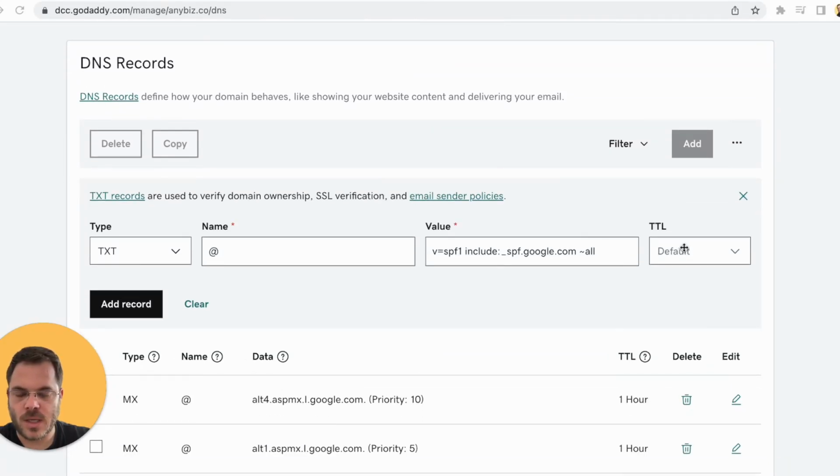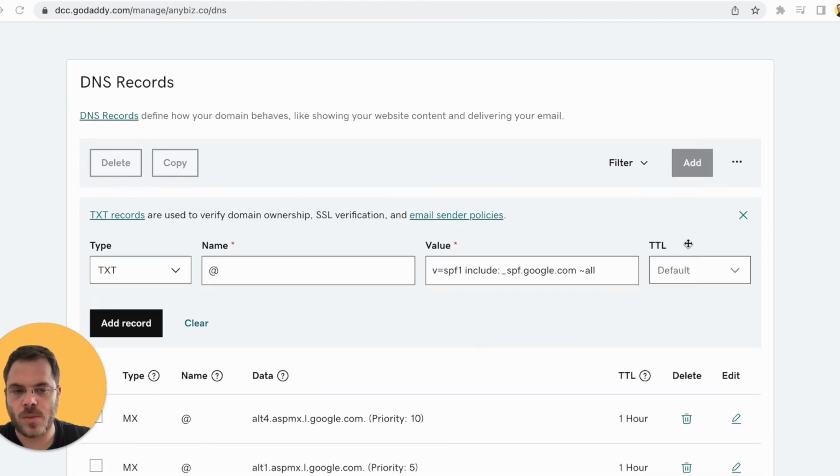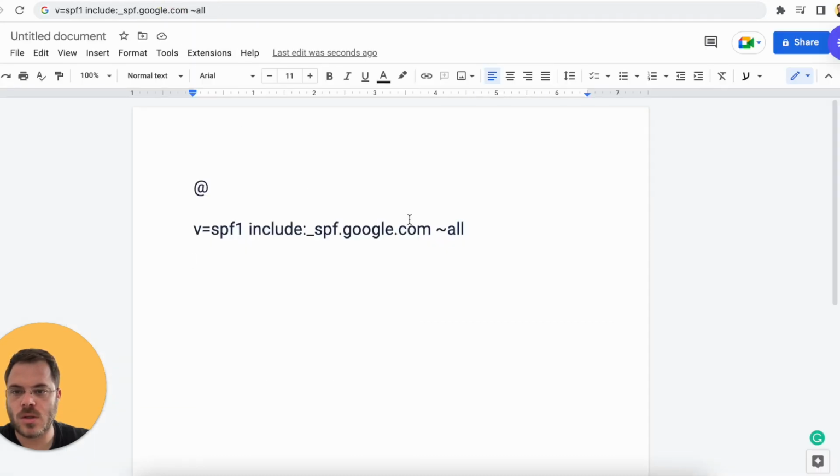To set up the SPF, again go to your domain provider, click on add, in the type choose TXT, in the name put this sign, in the value paste this value and click add record. So you can see it here. This is the value you need to paste.